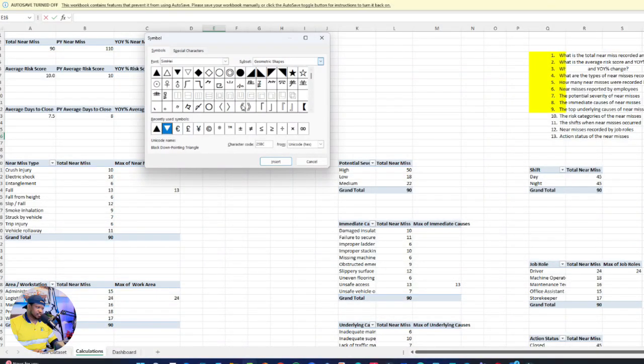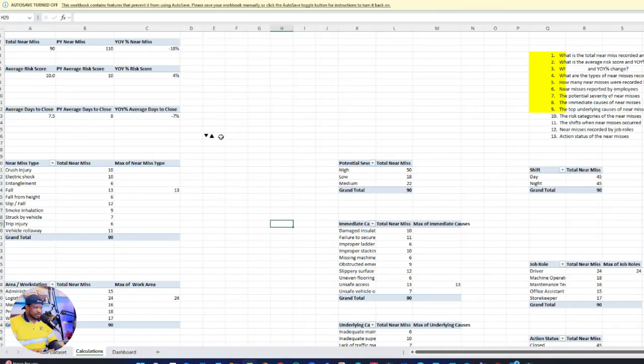So just make sure you select that and you will find it here, or you need to scroll and find it and select. I've recently used them, so I'm just going to insert this one and insert this also, and close. So there we have it.